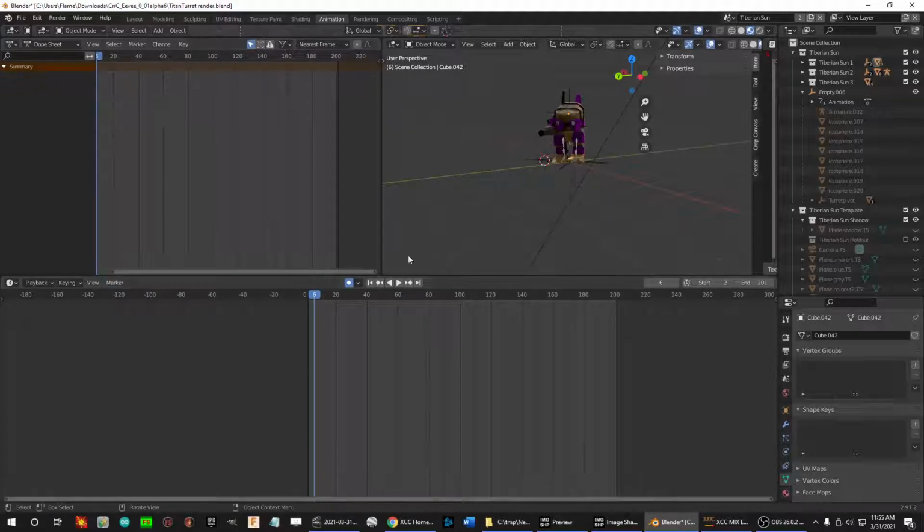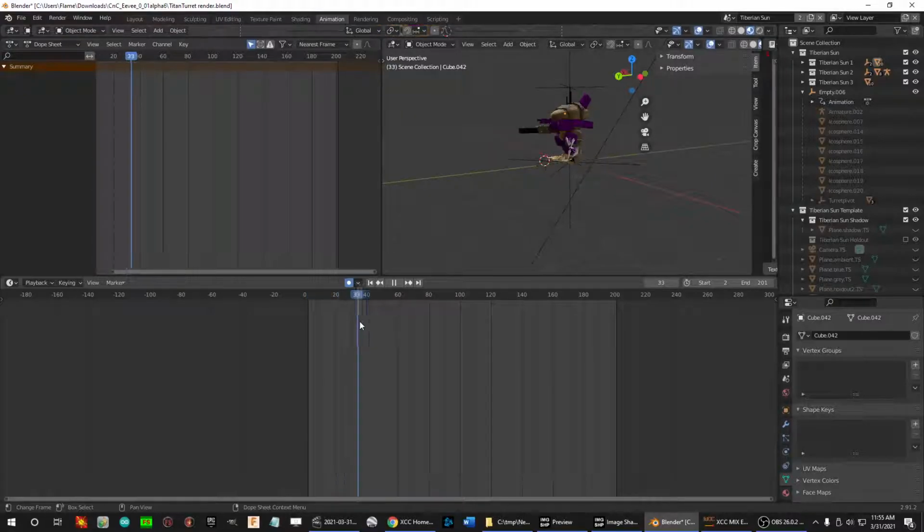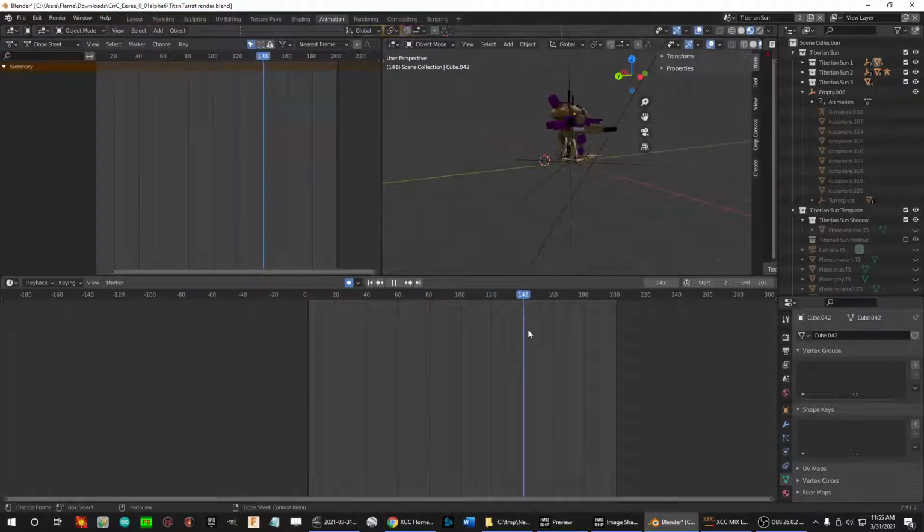Here, you're going to need to figure out which frames you're going to render. In this particular case, I'm going to be rendering 2 to 201. Put the start here, 2, and the end here, 201. So this is going to be 25 frames of walking and 8 facings for it, as you can see here.